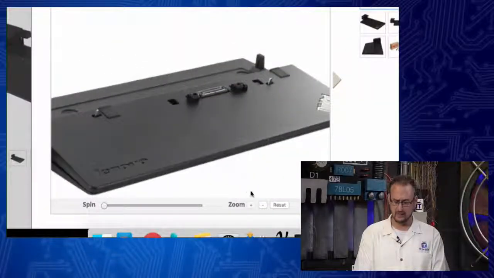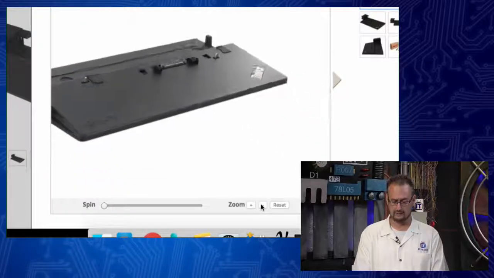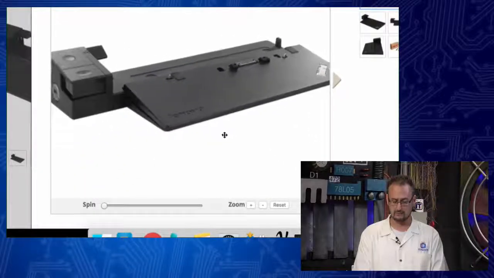So that is something that I kind of want you guys, ladies and gentlemen, to know out there, is that docking stations are very, very proprietary.